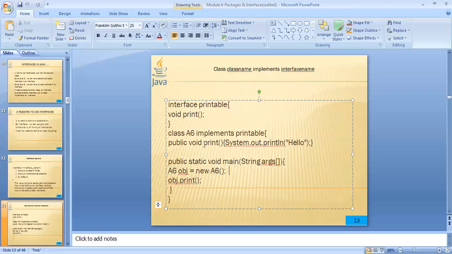So your class A6 will have member function print, and that has been interfaced through the Printable interface. Now this object will have access to data members and member functions. But according to our program, we don't have any data members, there is only a member function. So we give it as obj.print, and obj.print will print this particular statement.